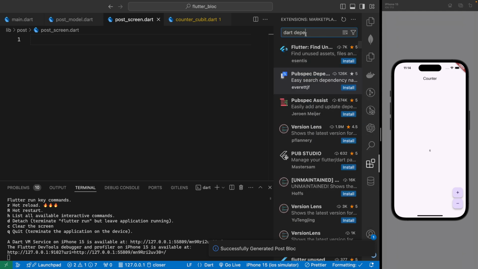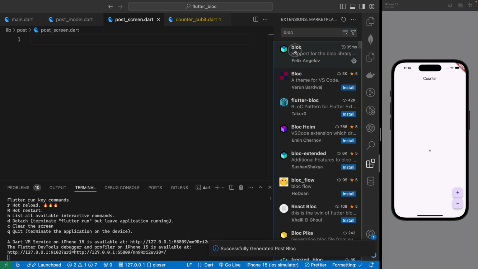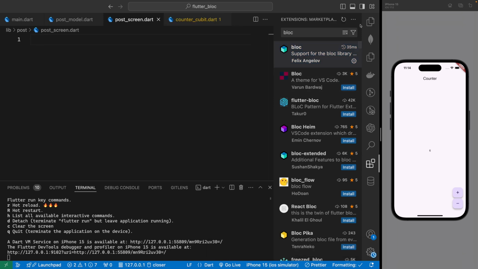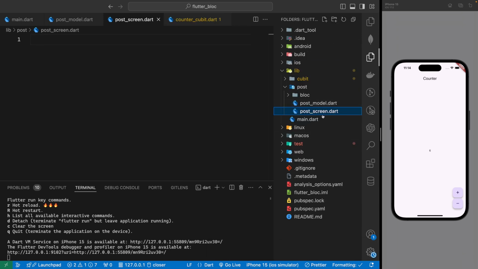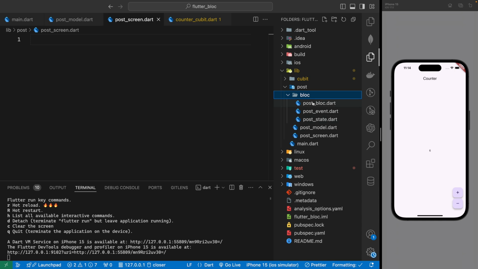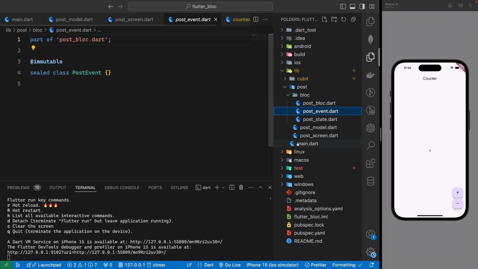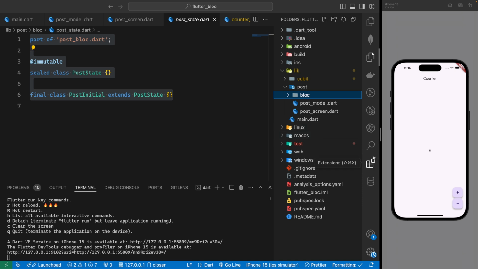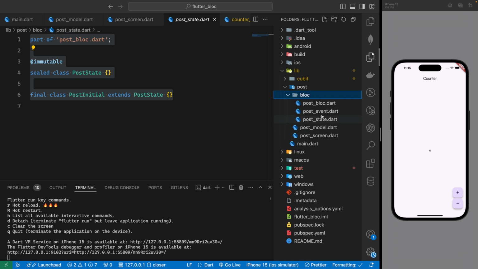Okay, if you have the BLoC extension, you can create the bloc. You don't need to create all the files and you don't need to type all the code, because it will create it for you automatically if you use that extension. So now we have event, state, and bloc.